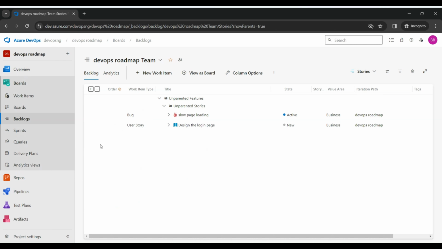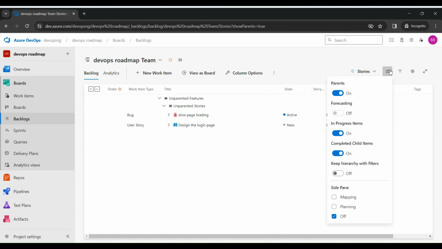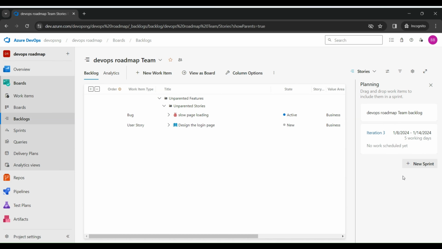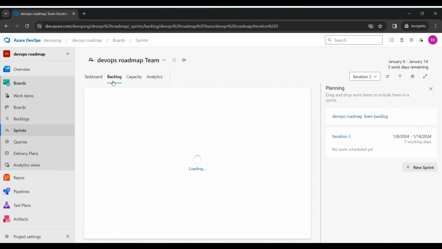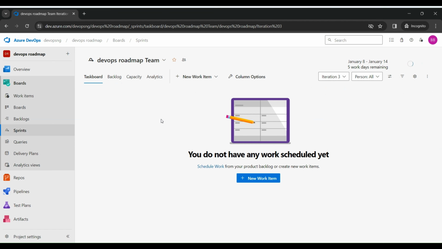So the first thing you need to do is to make sure that on the side pane, you have the planning sidebar showing. To do that, you need to click on this option, then set this to planning. Here, you can see all the iterations. You can even create a new sprint from here. But currently, I have a sprint, which is iteration 3, which I've created earlier. So I'll be using this iteration for the purpose of this training. If I click on this iteration, it takes me to the task board, which currently does not have any task assigned to it.